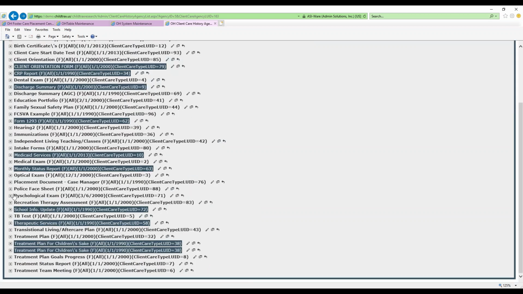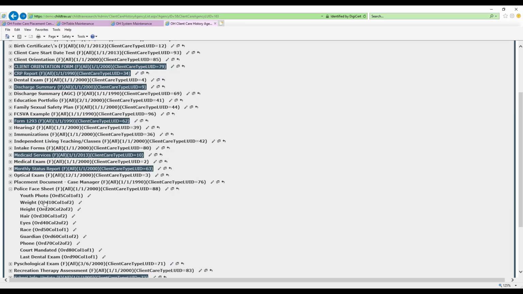We're going to add the three types of signatures to the police face sheet. The first thing you should do is expand out police face sheet. Here are all the fields on that police face sheet: youth photo, weight, height, hair, eyes, race, guardian, phone, court mandated, last dental exam. Here's the display order. The first item displayed, with an order of 5, is the youth photo. The next one is weight 10, height 20, hair 30, eyes 40, race 50, guardian 60, and so forth.